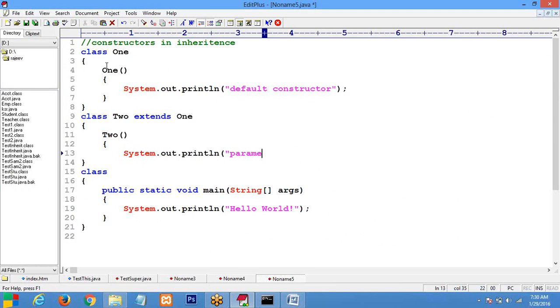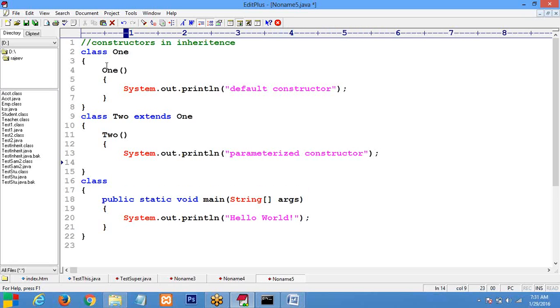Sorry, this one is not a parameterized constructor. This one is the super class constructor, not default. Here I am printing that, and this one is the subclass constructor. But both are default constructors only. This one is the subclass constructor.